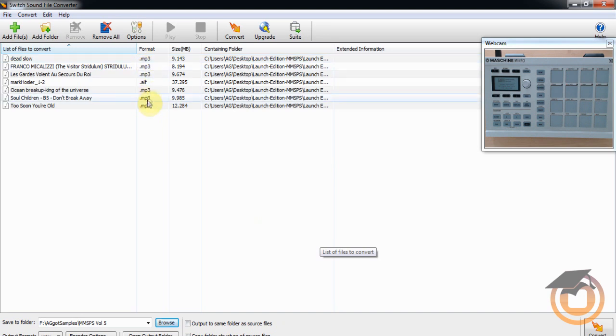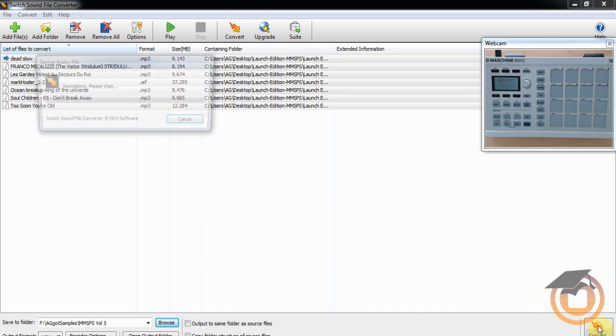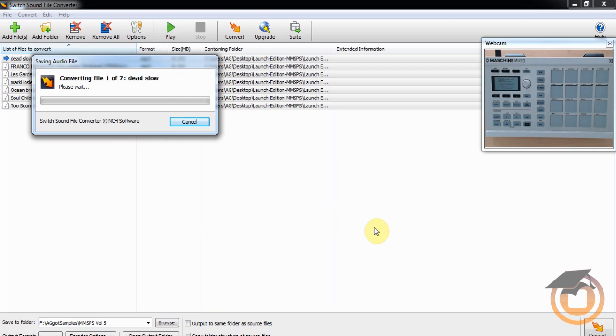Now these are going to be turned into WAVs, and they're all going to be sent to that folder that we just created. So I'm going to go here and click convert. And right now it's converting all of the files and sending them to that folder.